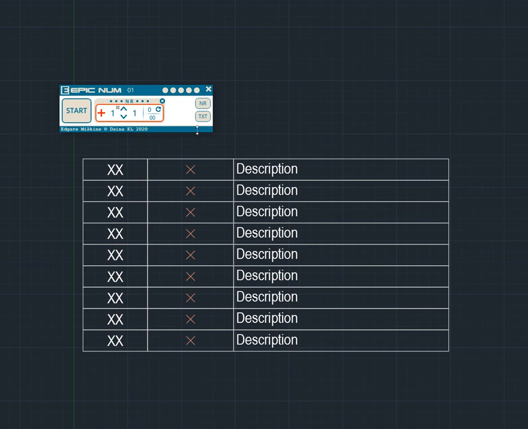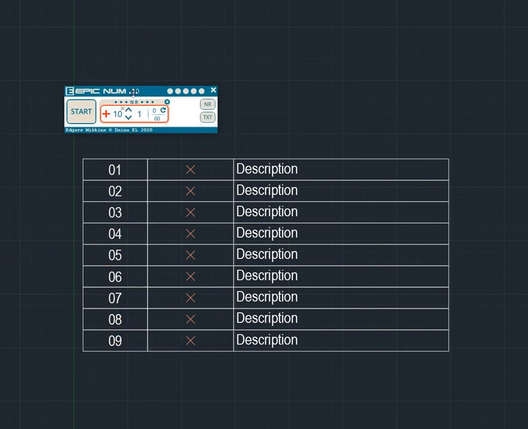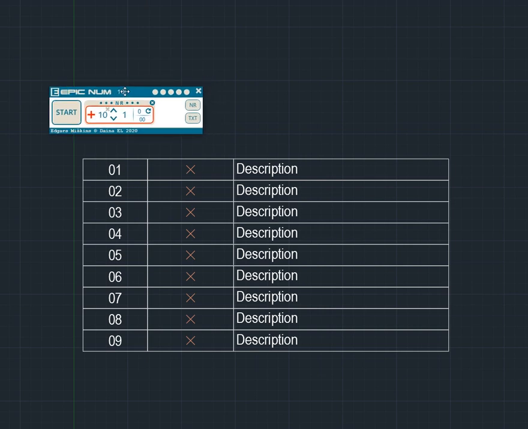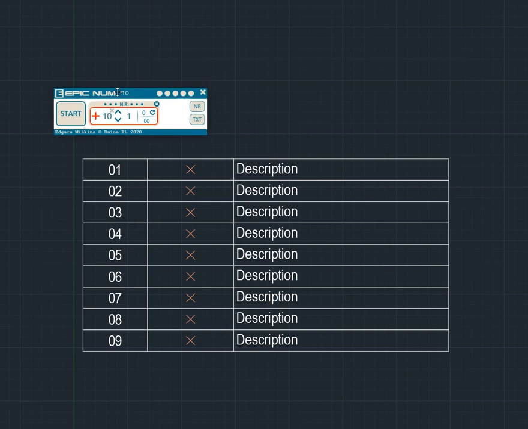I'll explain the settings a bit later. For now, let's just see how it works. I press start and I click on each of the attributes and it just increments the number by 1. So this software is designed in C#.NET using WPF as user interface and MVVM design pattern.